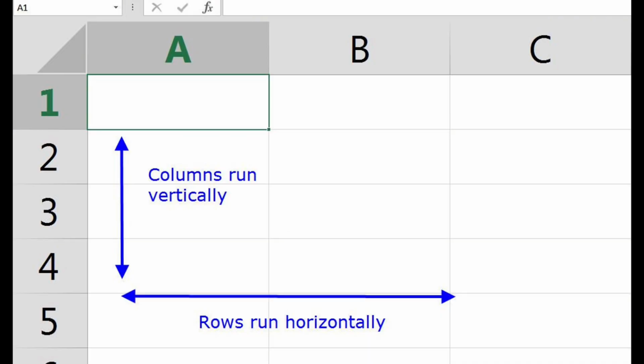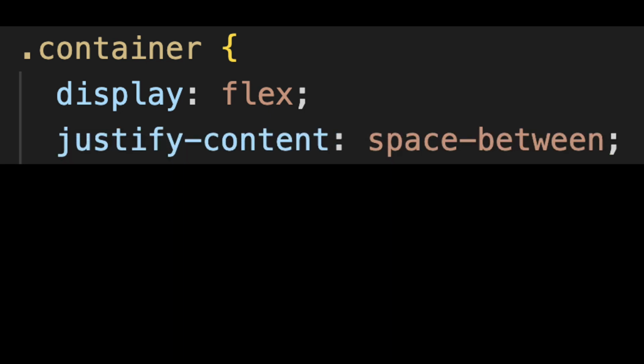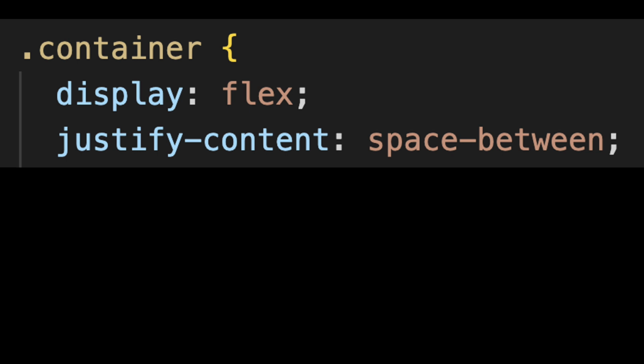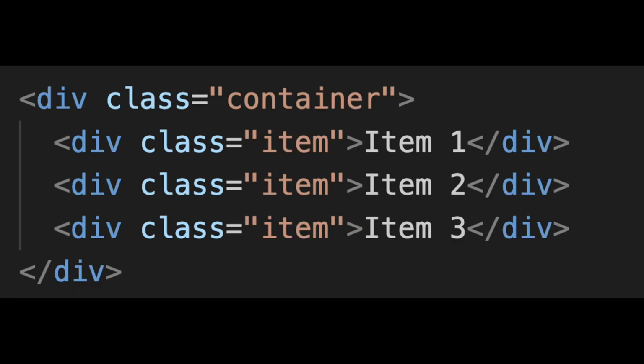Think of Flexbox like a row of items inside a navbar, while Grid is more like a spreadsheet with rows and columns. Display: flex turns the container into a Flexbox. Justify-content: space-between places space between items. Align-items: center centers items vertically only if a height is set. Items within the container will be arranged horizontally in a single row.